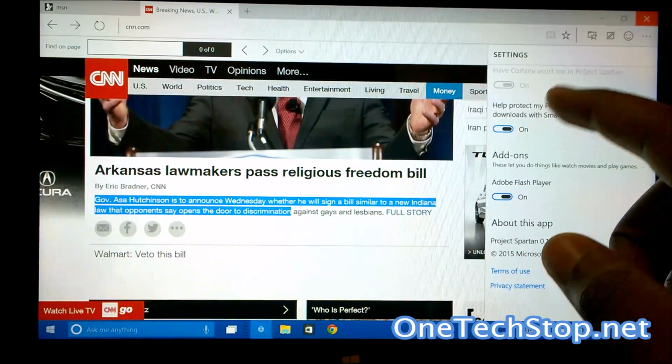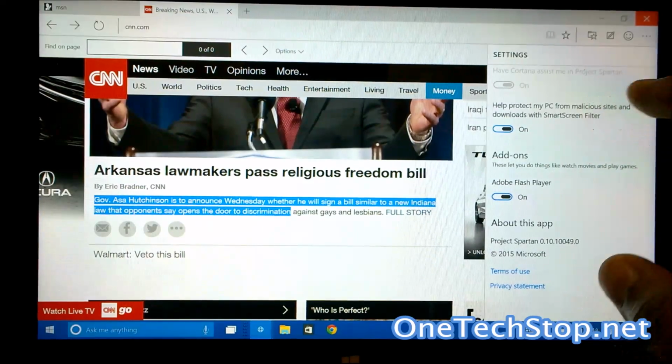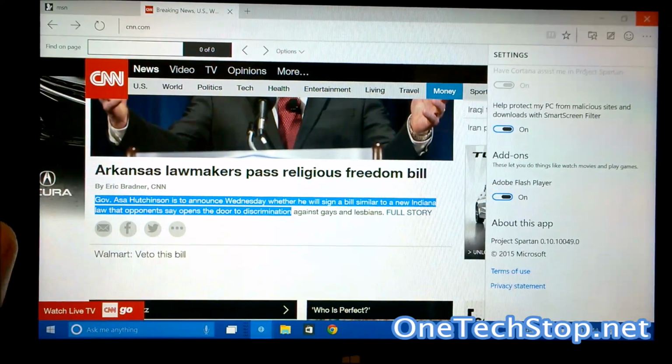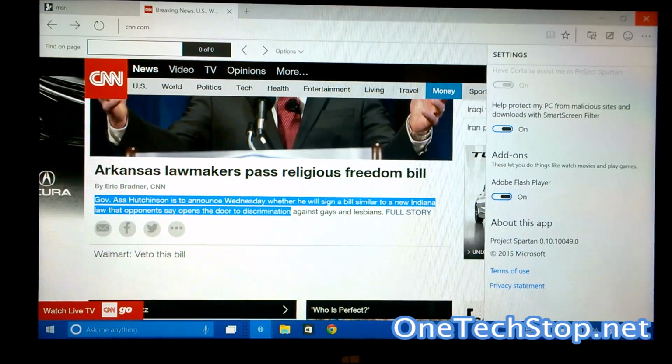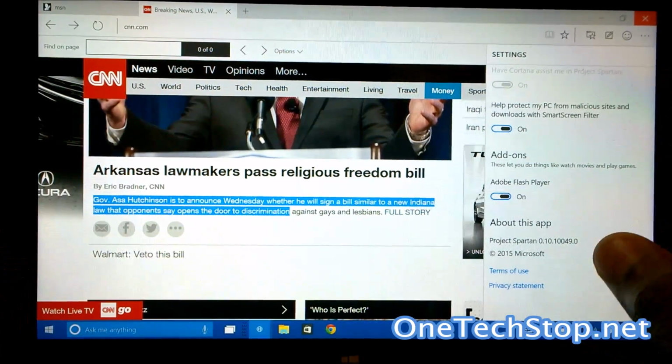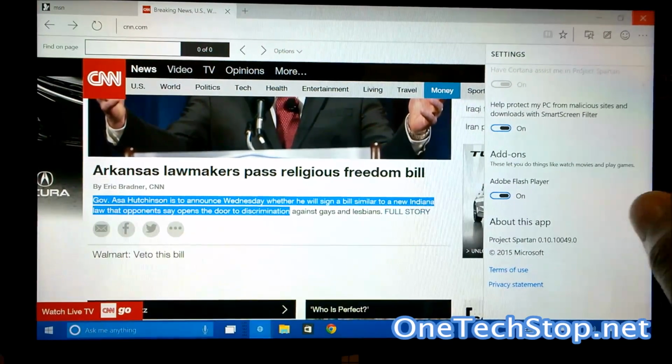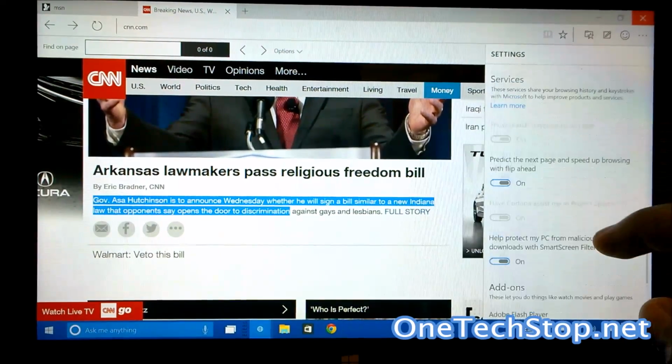Then you can turn on the mini Windows antivirus for the browser, so it detects what files you download and does a smart screen filter. If it detects it's a malicious file, it could stop you or prompt you before you download it. So that's another nice feature there.